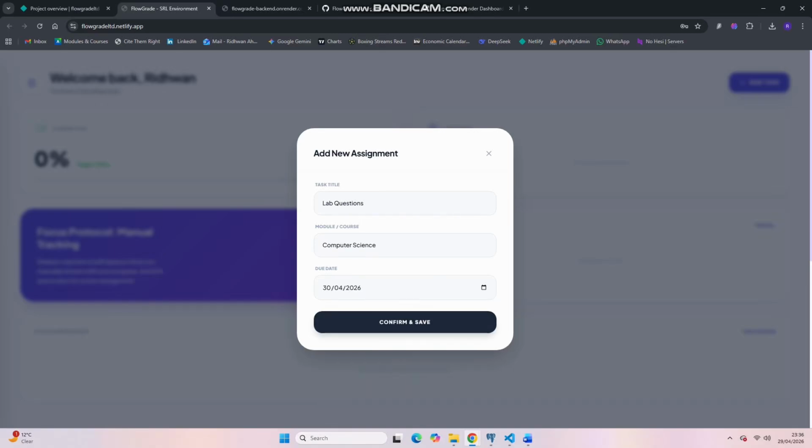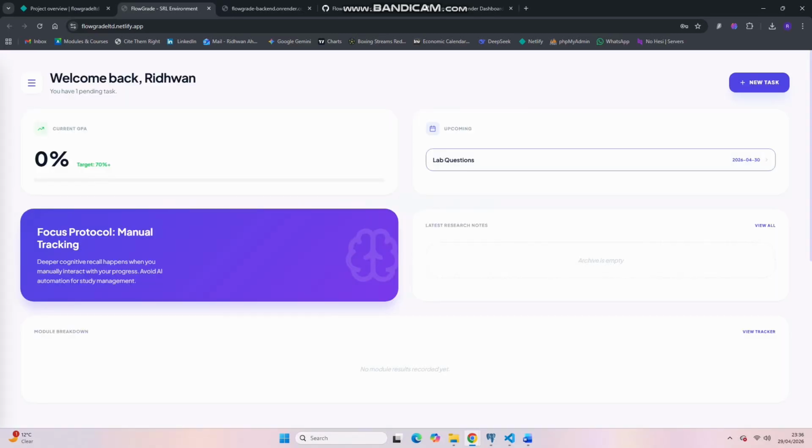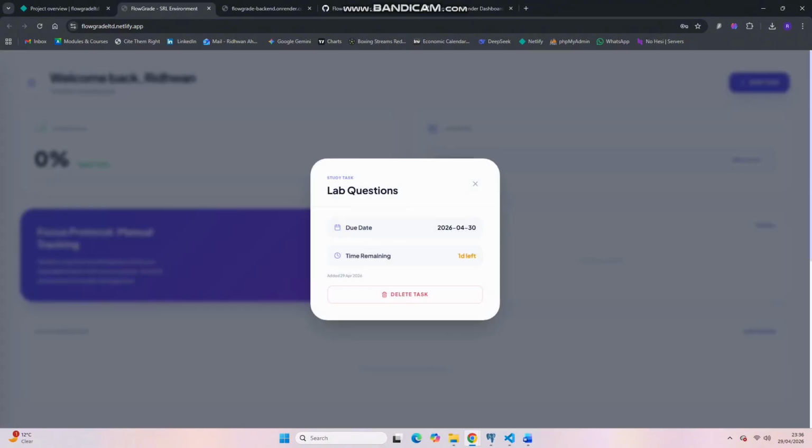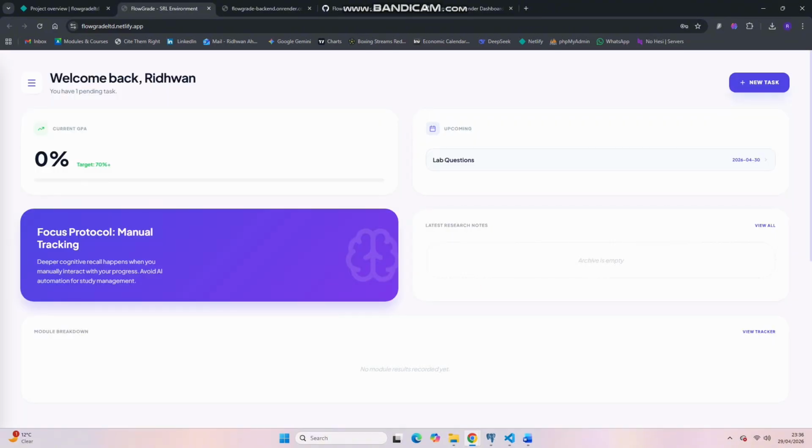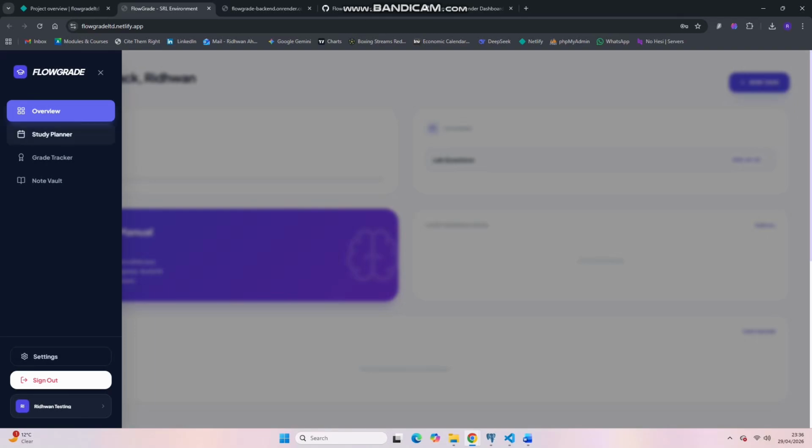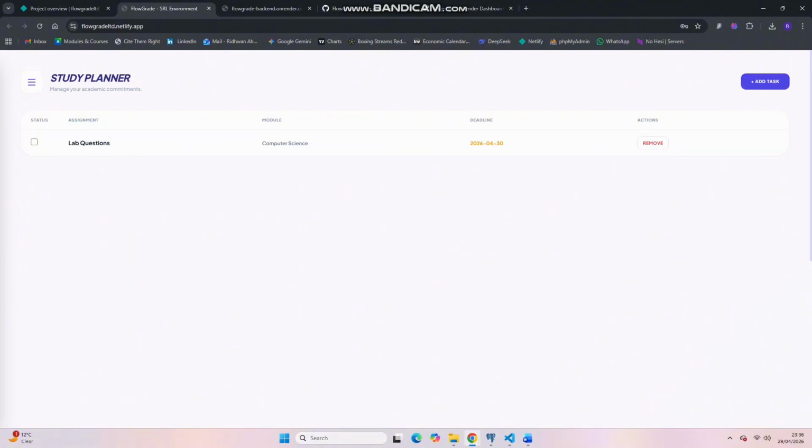And here you can see we have an upcoming event, a deadline. You can press it, and it will show you exactly how long till this is due. You can also delete the task, but we'll go through that at the end. On the left we have a navigation bar which you can use to navigate through the website. If we go into the study planner, here we can add all the tasks and we can also delete all the tasks.